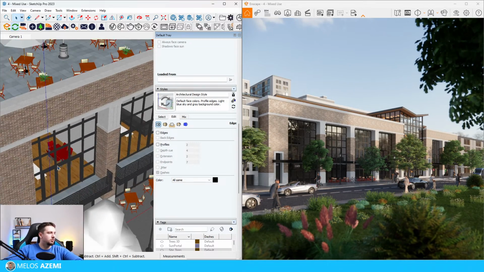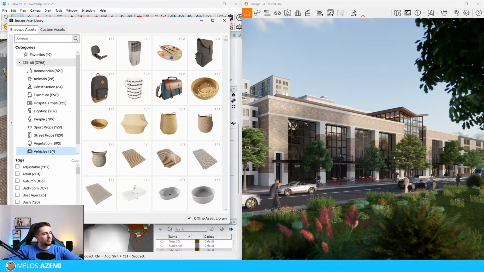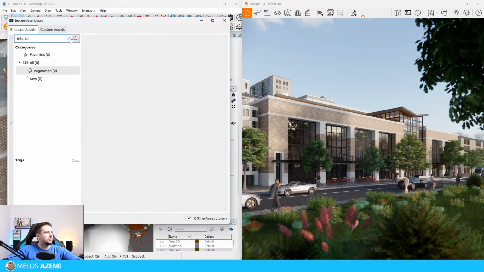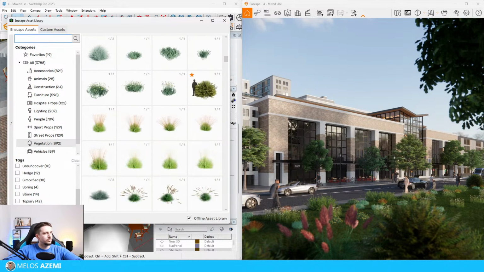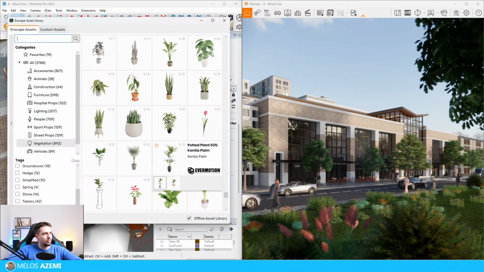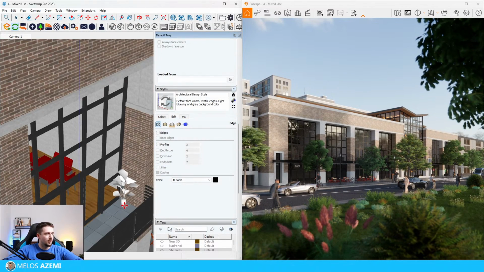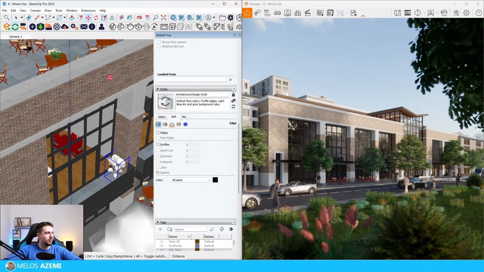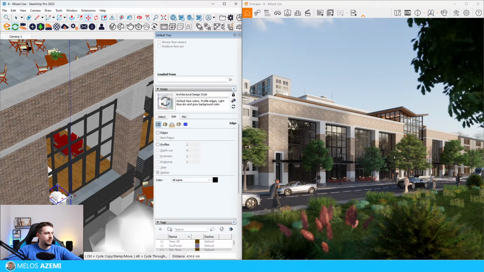Okay, now we're going to need to add some greenery. I think that's going to look beautiful. Interior plant. What is it called? Okay, I think they're all the way down here. By now, I know all of the Enscape asset library and where everything is, so that's cool. That allows me to save time.